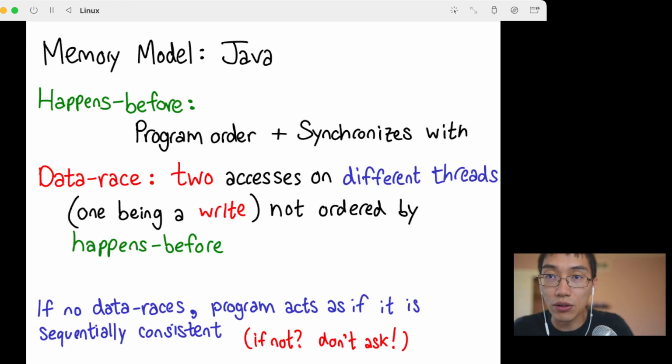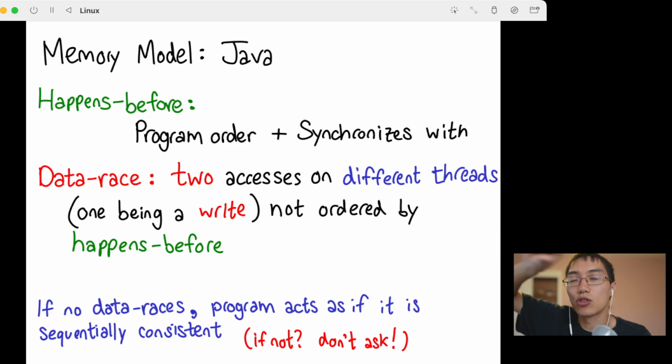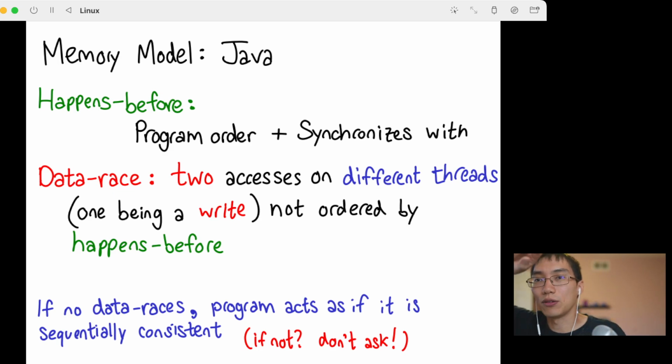And then what Java says is if there are no data races in your program, then the program will act as if it is sequentially consistent. Where sequential consistency, recall, was that model where each instruction you run runs as if it was just one instruction by itself. So whatever the program does is indistinguishable from this case.